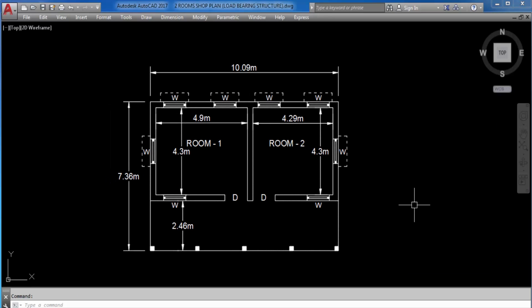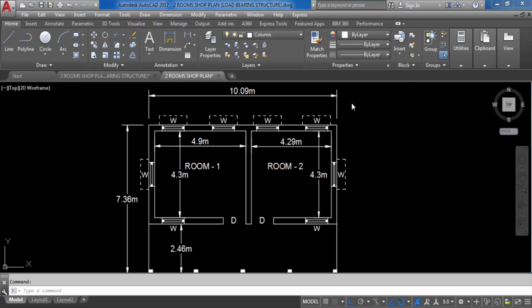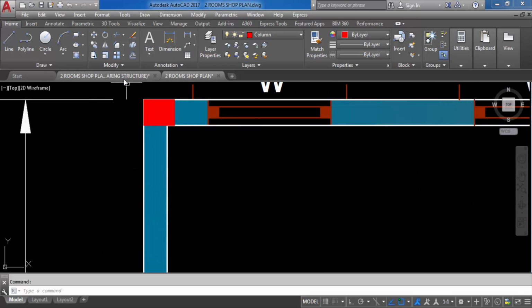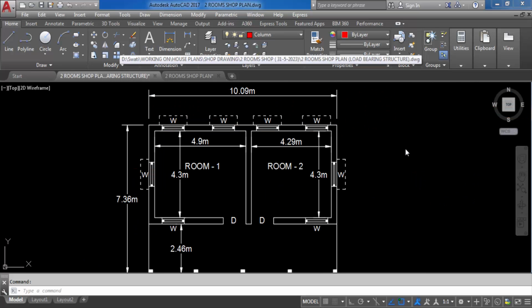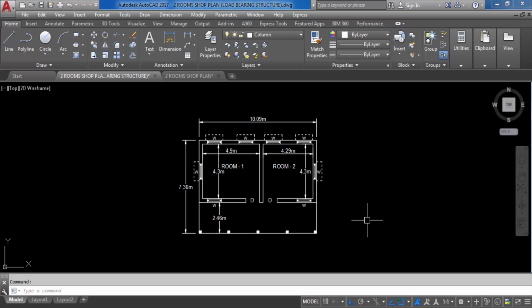Hope you understand. So in my next video I will create the estimate of this load bearing structure and then framed structure. This is the framed structure of same soft drawing. You can see this is frame structure. There was columns inside the wall thickness, but here only columns there where there is no wall.